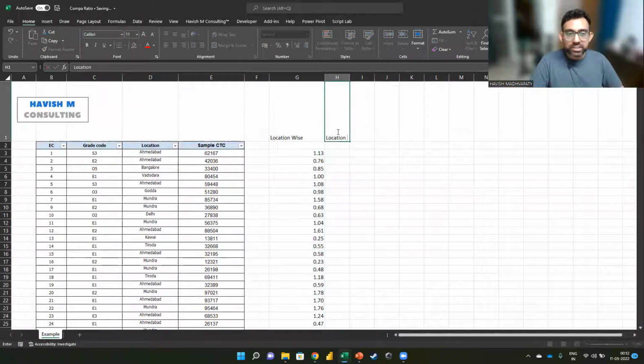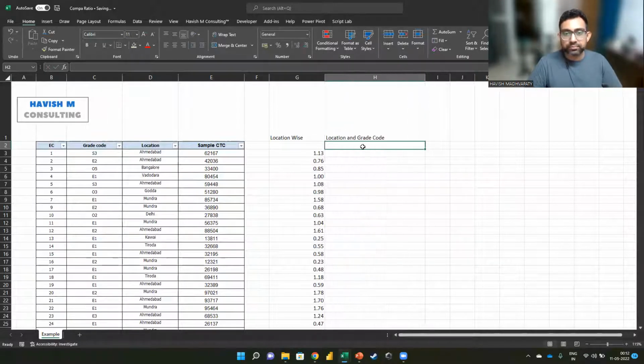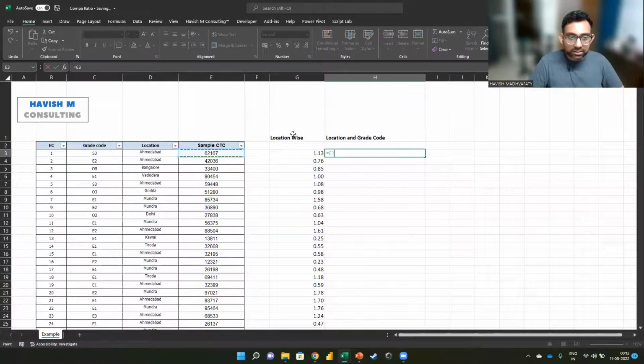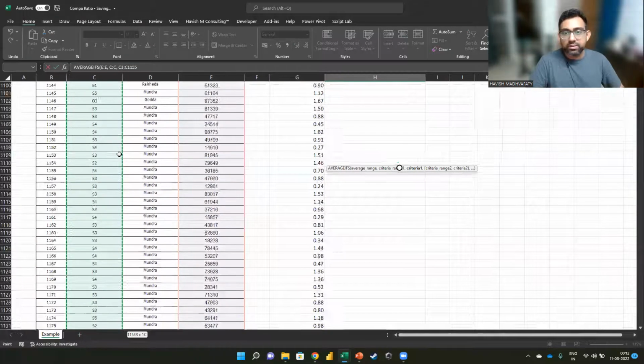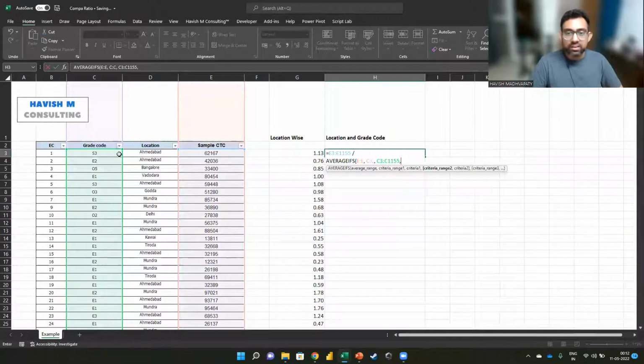Now, maybe I also want to do this on a combination of location and the grade code. The only difference here will be that we are dividing the sample CTC. And this time we're doing an average if-s because there are 2 conditions. The average range will be column E. My criteria range 1 is column C. We are looking at C3, C1155. And then we are looking at column D. And here we're looking at D3 and D1155.